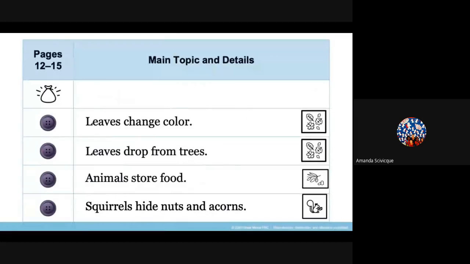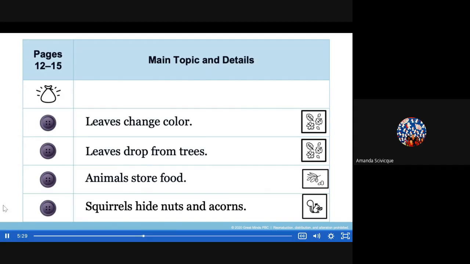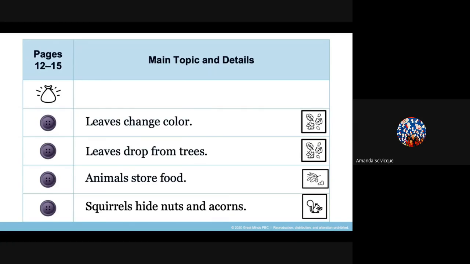Graphic organizers can help us organize our thinking. You'll notice the bag at the top. It is reminding us where to place our topic. You'll also notice a button for each detail that we gathered. Take time to read each detail in this chart. And as you read each detail, start to think about how they are connected. What's holding them together like a bag? Share your thinking out loud to yourself or with a learning partner. Pause here to read, think, and share.